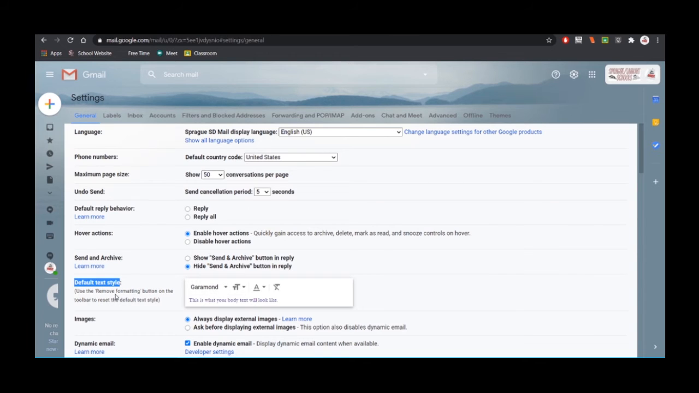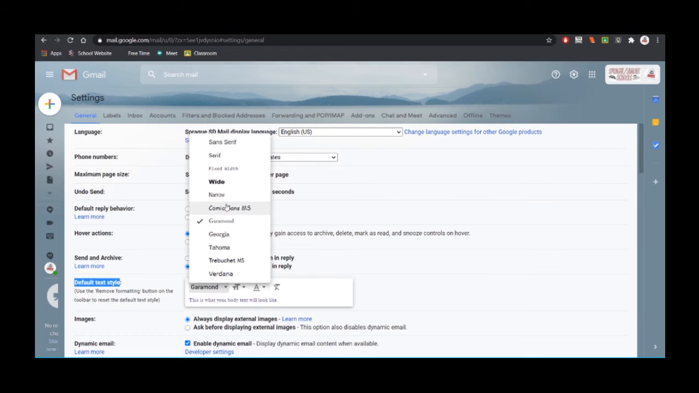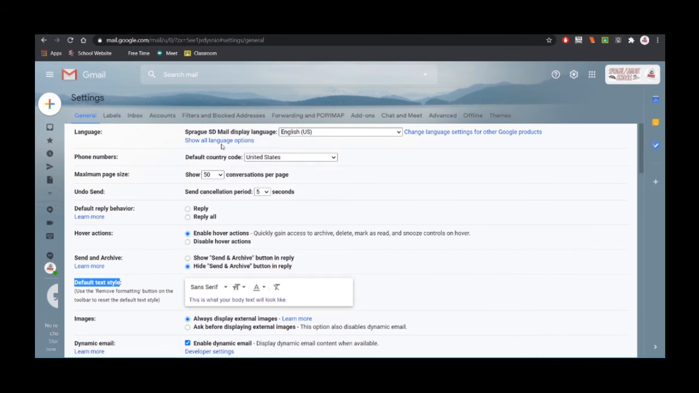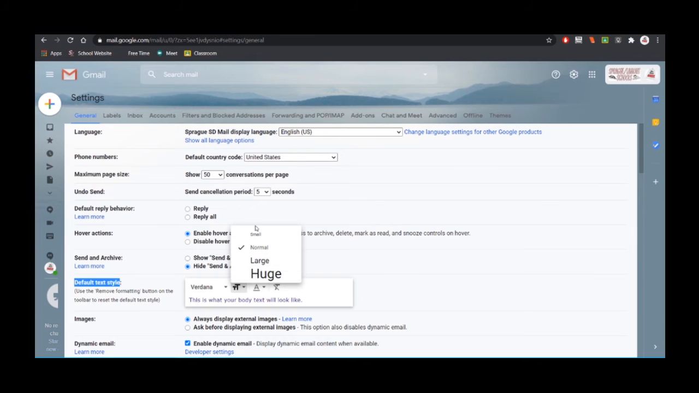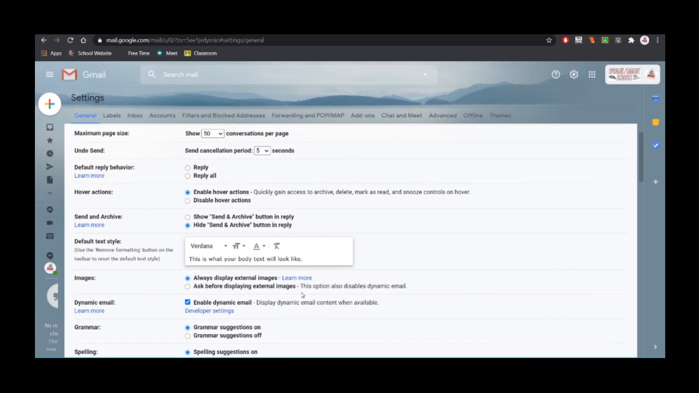This pretty much allows you to make your font within your email changed by default. So I can change the font style, I can change the size of it, I can change the color of it. And now when I type a new email, it will be with this font, this size, and this color. It's a nice way to add a little flair of personality to your emails.